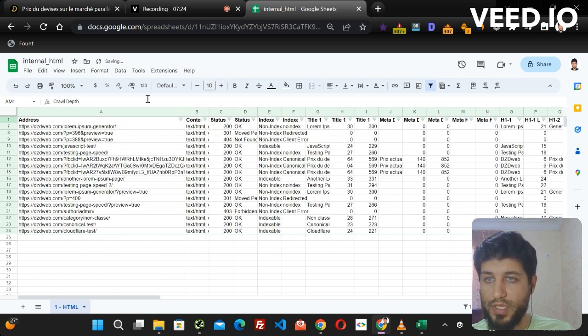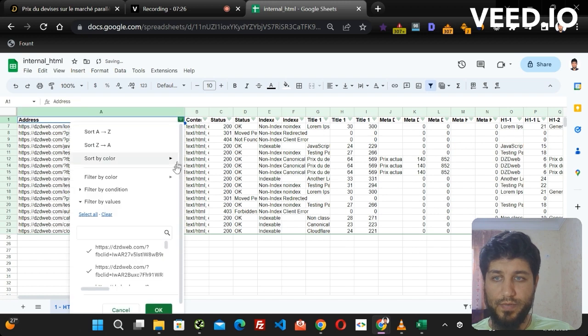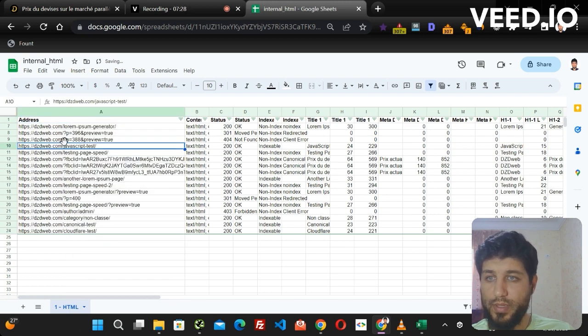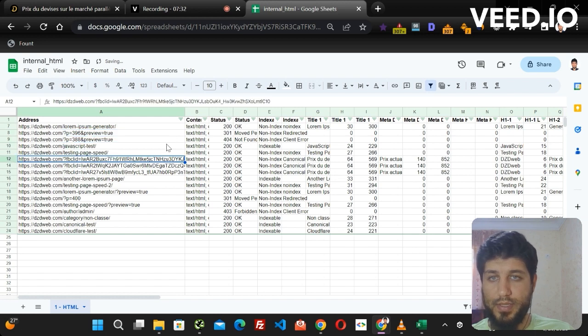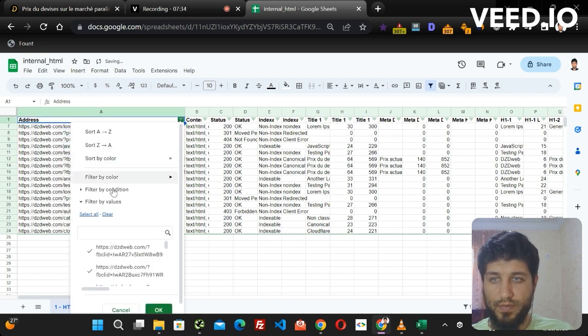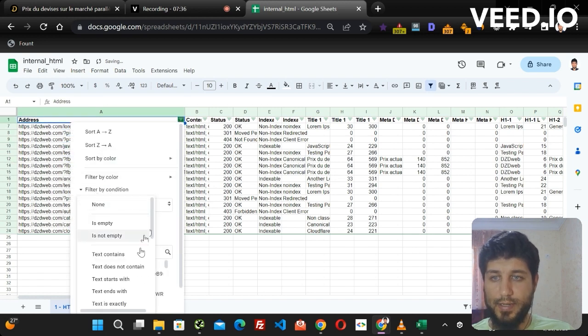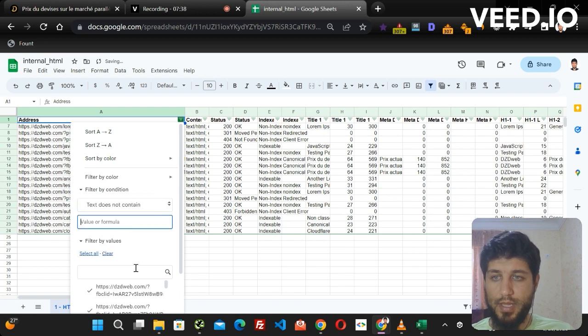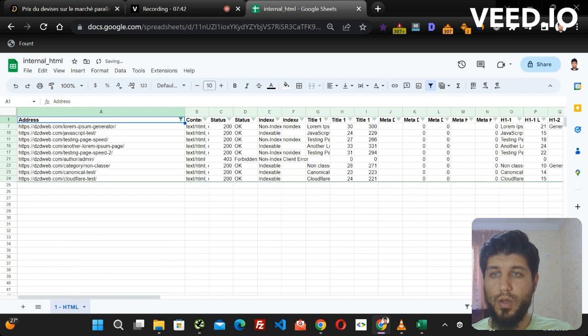I can polish this a little bit and make another filter here to get rid of these query parameters. Okay, filter by condition, does not contain, for example. Okay, and here is the final list of our orphan URLs.